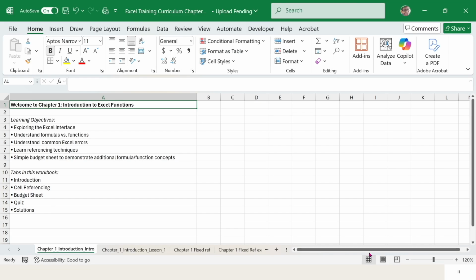So here's my Excel worksheet where we're going to do a little bit more review of the interface to cover the topics that we just saw in the presentation. And then we'll go into getting a better understanding of formulas versus functions and some common Excel errors, learn the referencing techniques, and take a look at a simple budget sheet so we can demonstrate additional formula and function concepts. But what we're going to do first is start with the interface.